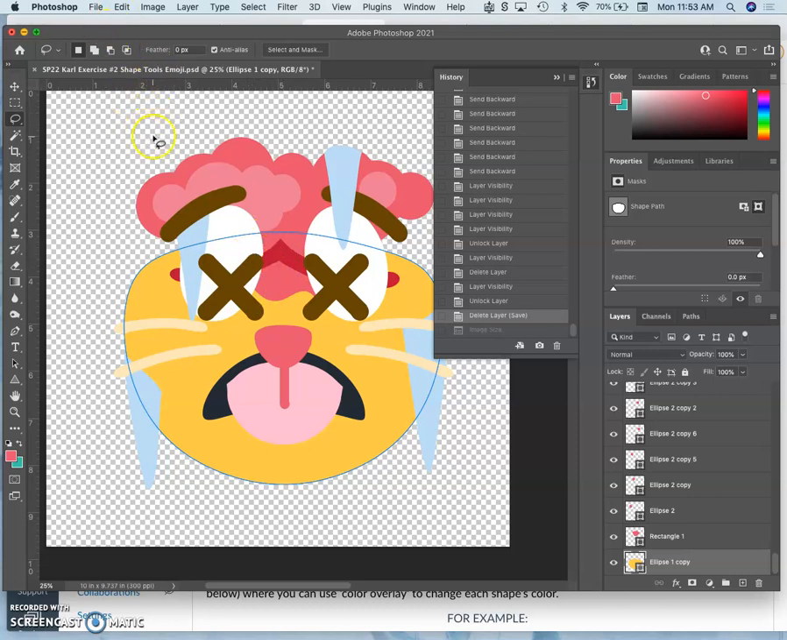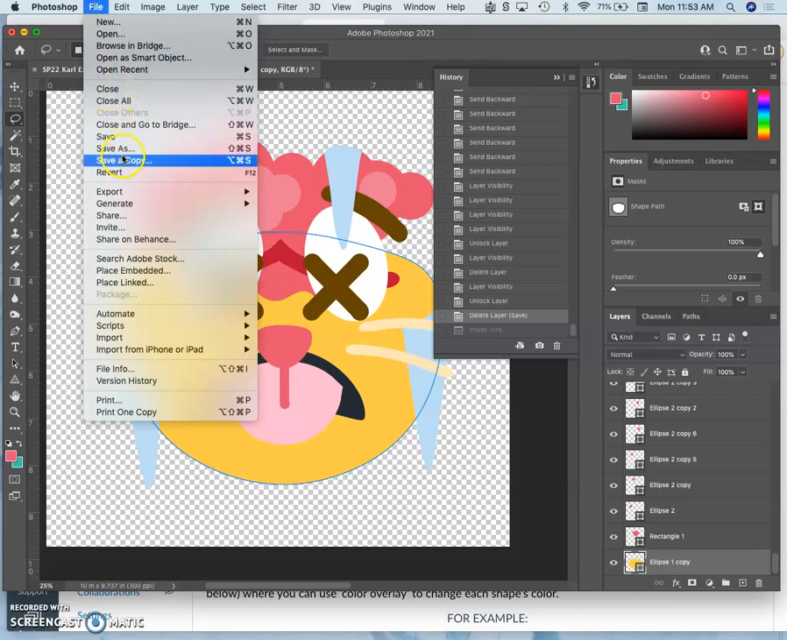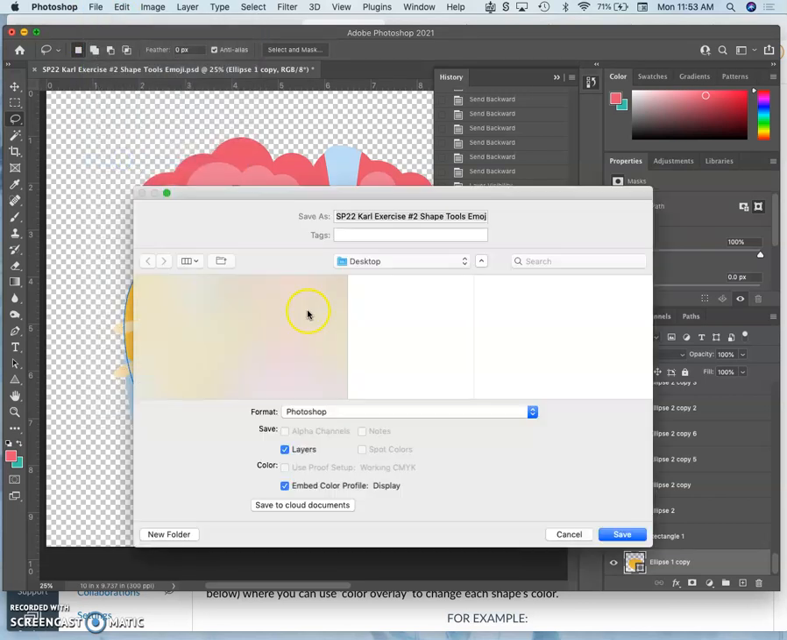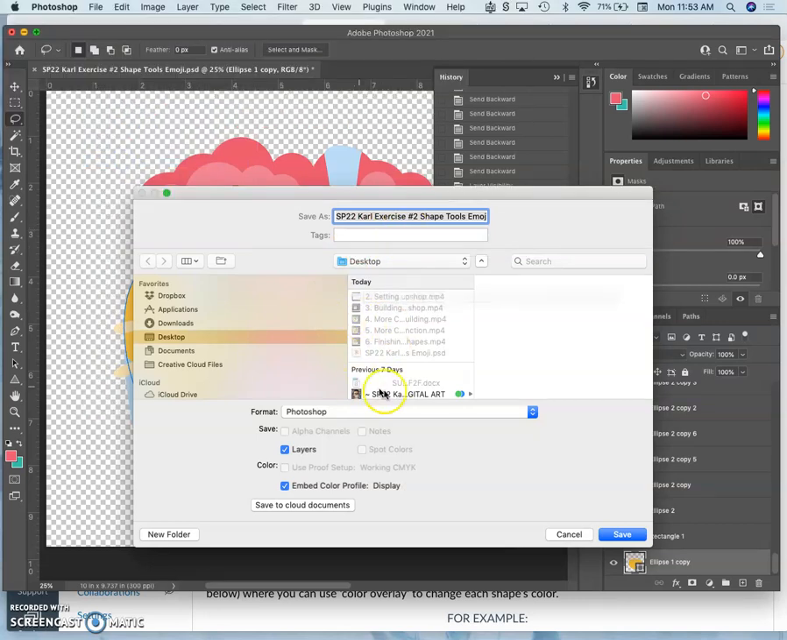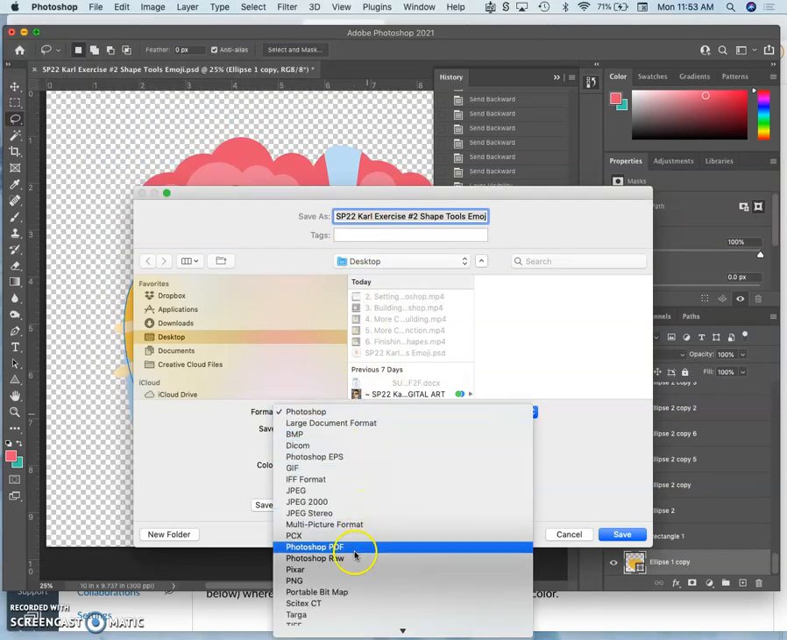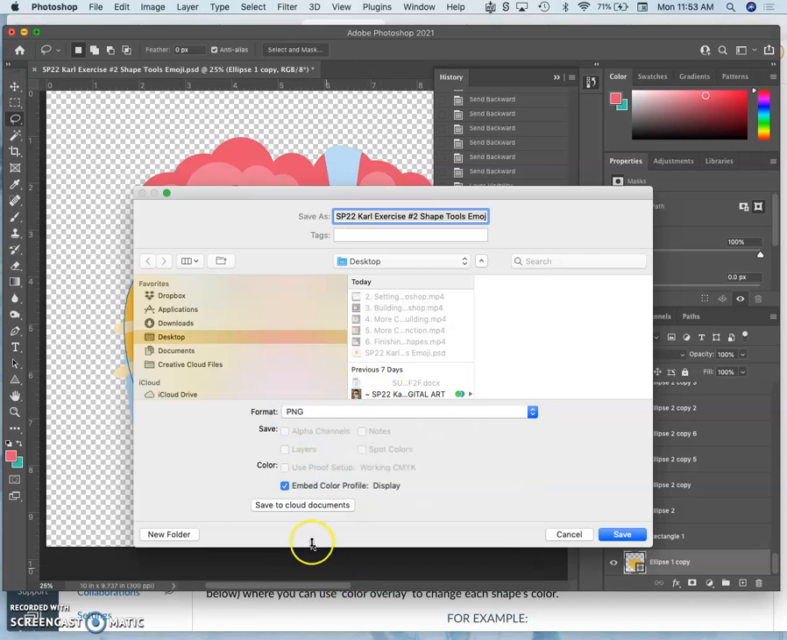So how do I want to put this up to Canvas? I'm going to say File, Save a Copy, and then I'm going to use a new file format, which is PNG, and that is to support the transparency. So it won't be filled in with a white rectangle behind it. It will just be a free floating emoji. I'm going to save it.